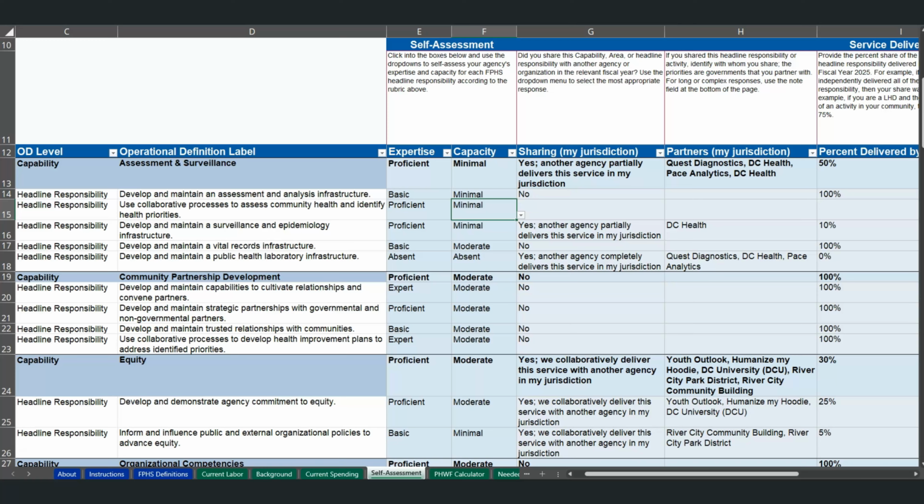After selecting expertise and capacity in each of these drop-downs for the headline responsibilities, revisit each capability and area to make sure that the expertise and capacity reflects the overall expertise and capacity for that capability or area. Notably, if you do not deliver a responsibility, capability, or area, or that it is not applicable to you, respond with absent and absent for expertise and capacity.